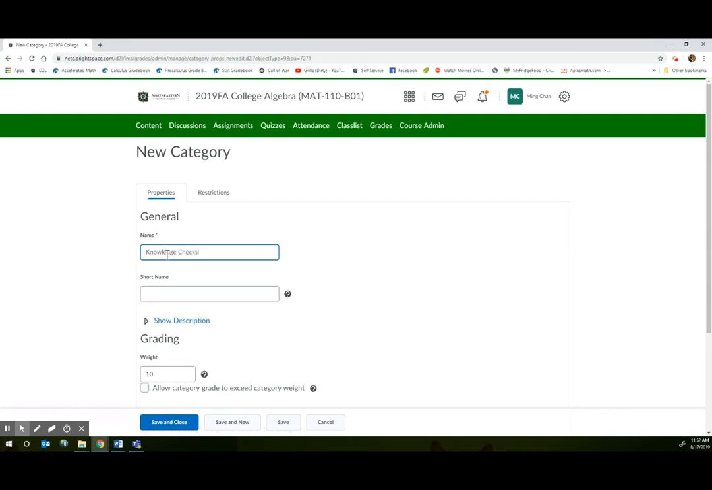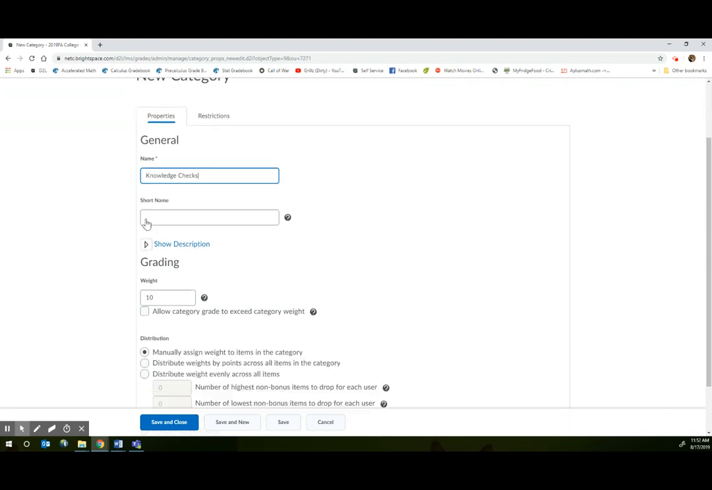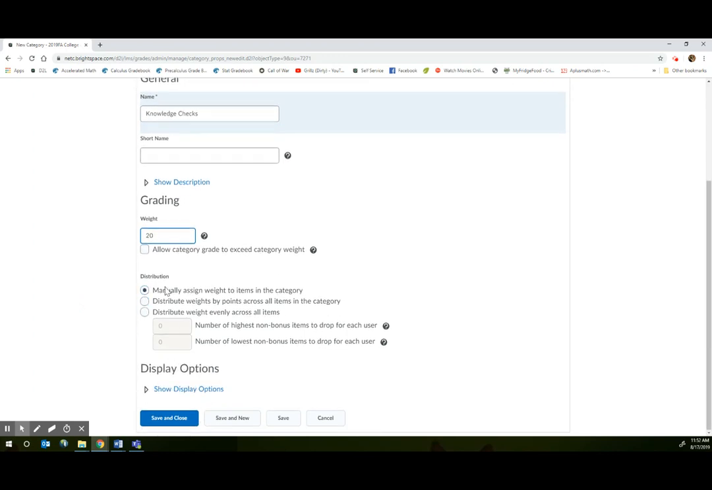Knowledge checks. All right. Short name simply implies what will be displayed when you actually come to the gradebook. The knowledge checks weigh 20% of the total grade. Now here is a little bit tricky, okay? How do you want all the items under this category being graded? Do you want to manually assign weights to the items, or do you want to distribute weights by the points across all items?